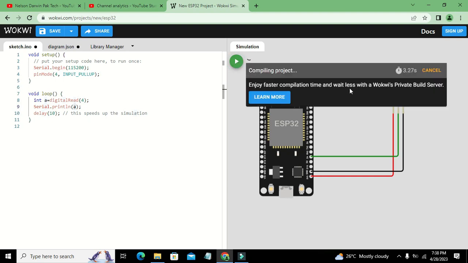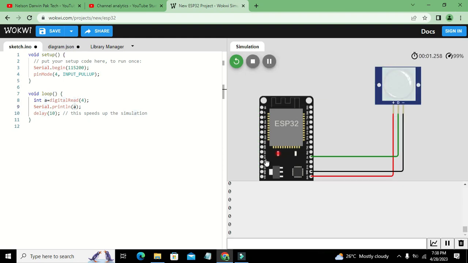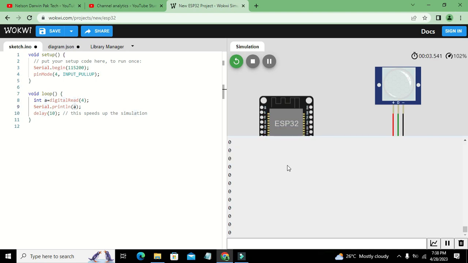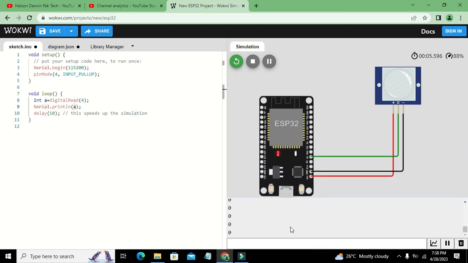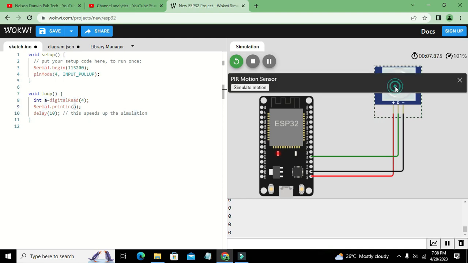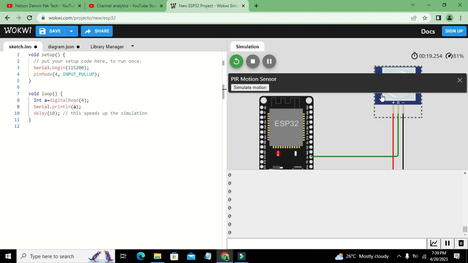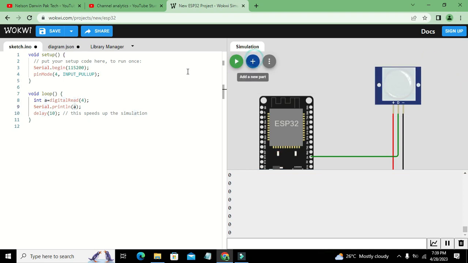Now we will run it and see what is there on the serial monitor. It takes a certain time. Now our serial monitor is running, and it is reading 0. Now we will click on the PIR sensor and click on simulate motion, and now you can see that there is one. After one, it will become zero. One means that motion has been detected.